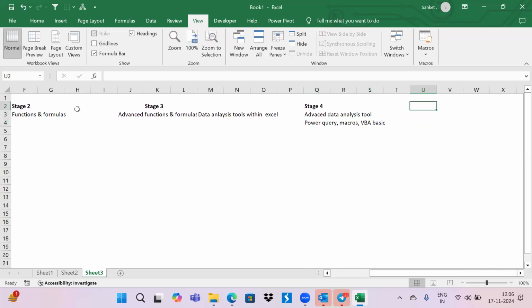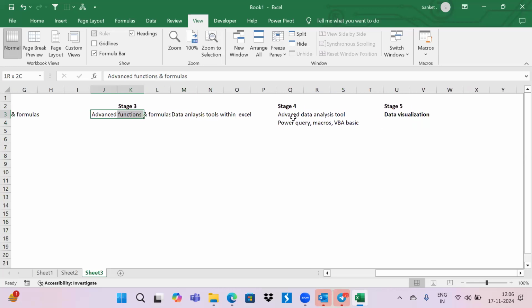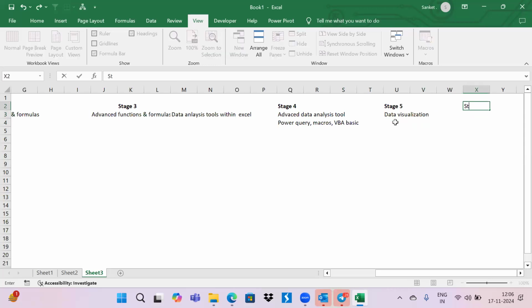In stage 5, that is data visualization. Charts, dashboard creation, etc. We are going to learn here, and the practical applications of these concepts. Basic functions, advanced function formulas, how to use these advanced tools for cleaning the data, performing some operations. So that data visualization we are going to learn in stage 5.